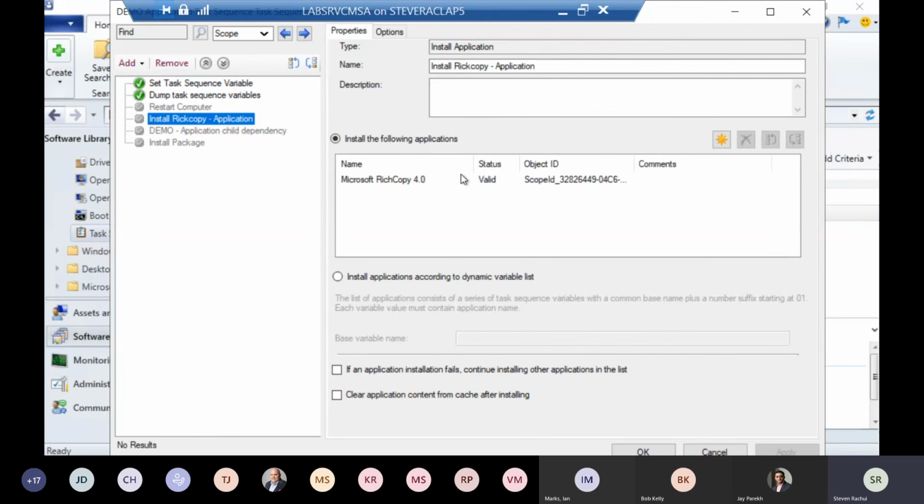That may be cleaned up over time. I imagine it will be, but right now that's a known issue. So the recommendation is to use the install package step instead. So you can do whatever. Again, it does work, but be careful. So that's why that one's grayed out.